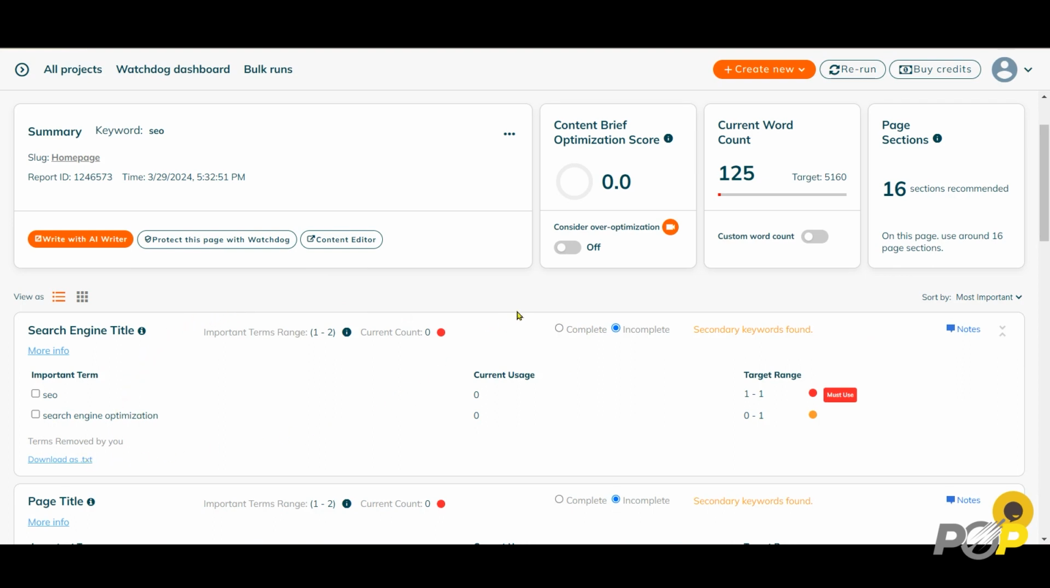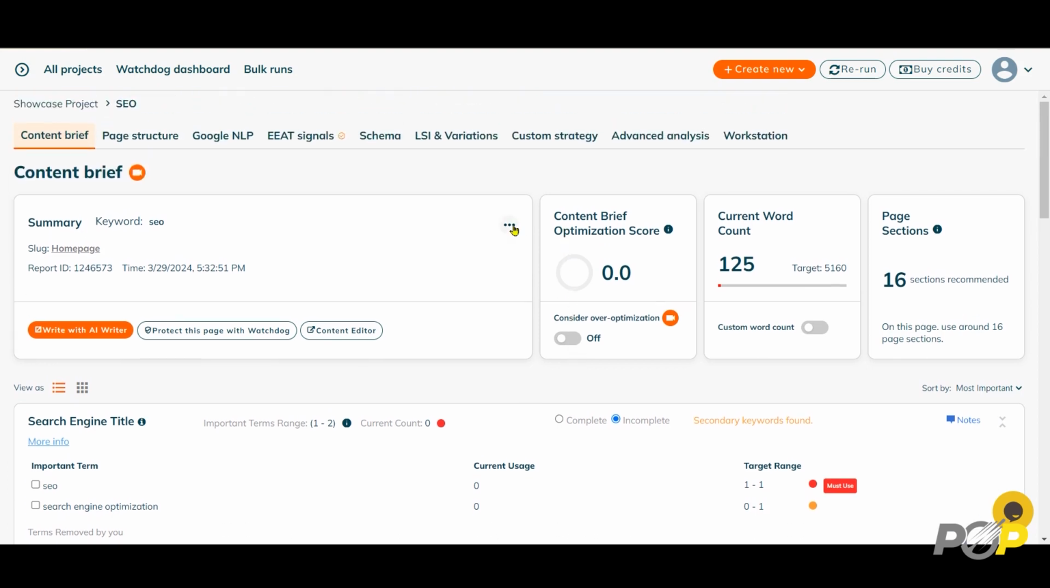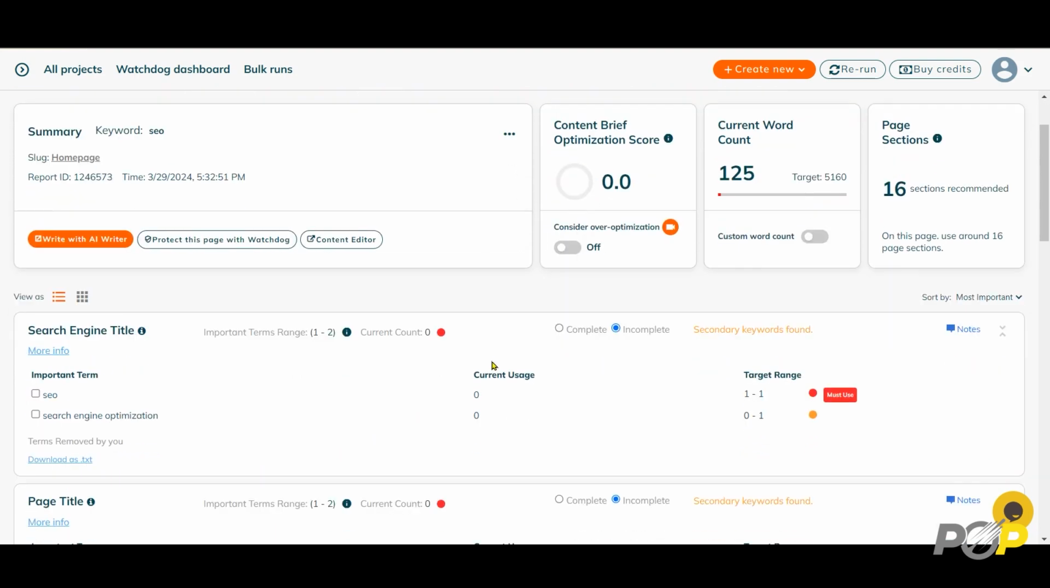To download the entire content brief, you'll need to click the 3 dots button here, and then from there, you can download the entire content brief as an Excel file or as a PDF. For the meat and potatoes of the section, we have the important terms column, the current usage column, and the target range column. What the content brief wants you to do is use any combinations of the important terms up to the recommended target range.